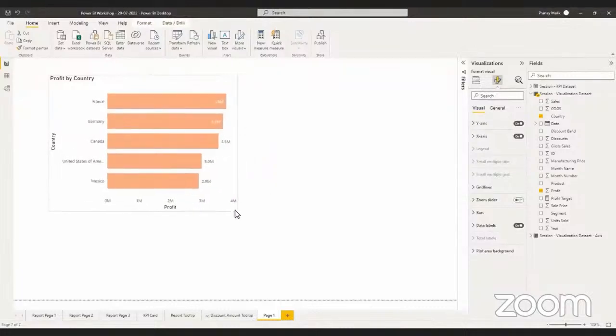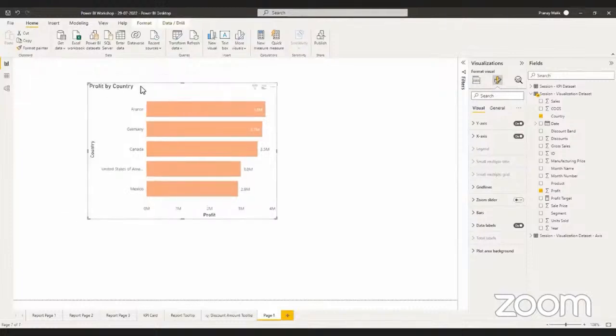Let me just show you. Now, in this particular visual itself, you have profits by country, right? You see 3.8 million over here. You see 3.7 million over here, right? If I hover over this, I have a tooltip that is automatically created. If I hover over other bar charts, it automatically changes into a specific category.